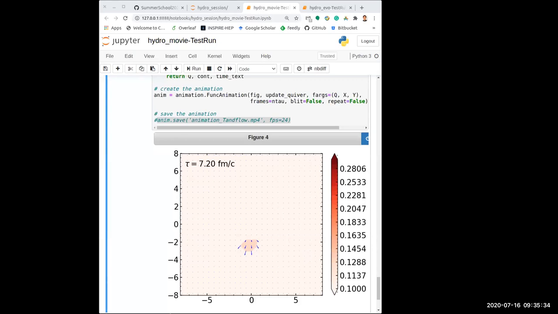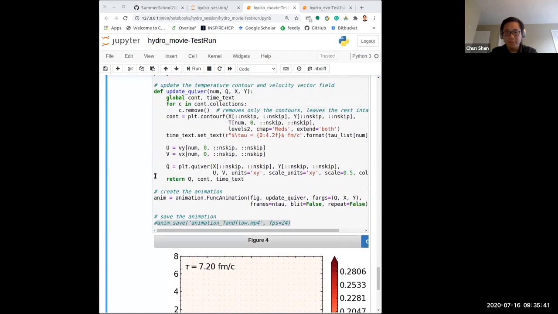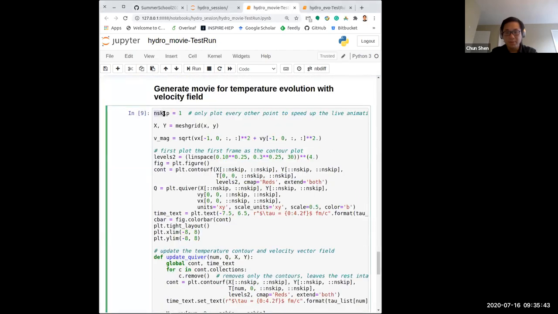There is a question: could you say one more time how to increase the resolution of the animation? Sorry. If you go to the last cell, there's an unskip in the first line. Change it to 1, so that you will have increased the resolution of the animations. The default was 2, to help you quickly see how the animation goes. But if you have more time, you can change it to 1. It takes a while to generate the movie, but it looks better.